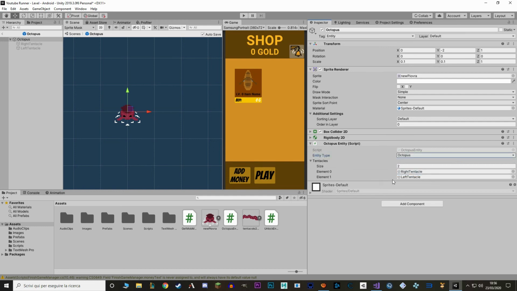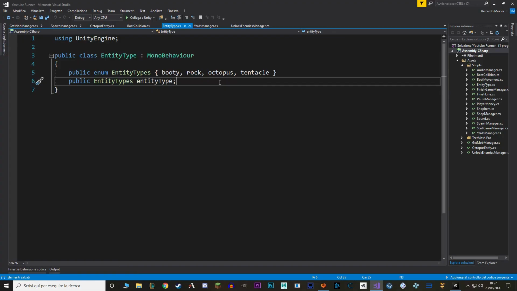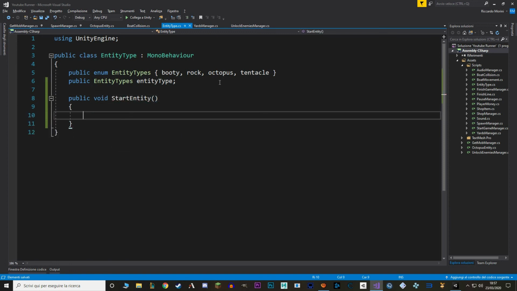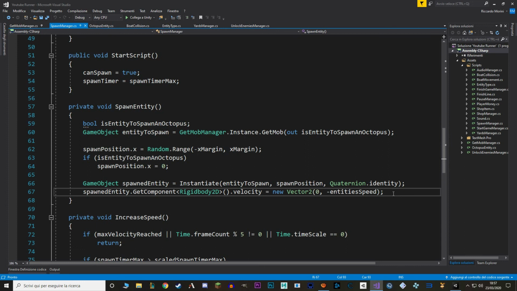And now this class acts exactly like entity type, but the cool thing is, we can now call an empty function in the entity type class and link it to the octopus entity. This way, our code won't actually change that much, and it will be a lot easier to add extra enemies and extra custom functions. So let's go to the entity type class, and let's make an empty function called startEntity. Now let's go to our spawn manager, and when we have spawned an entity, let's call that startEntity function.